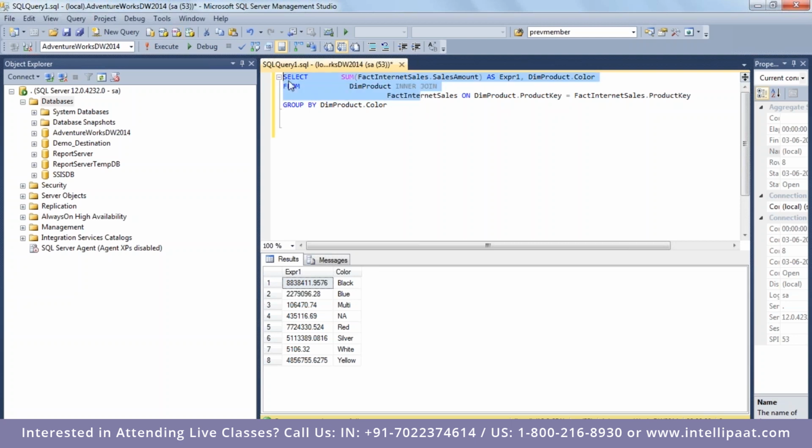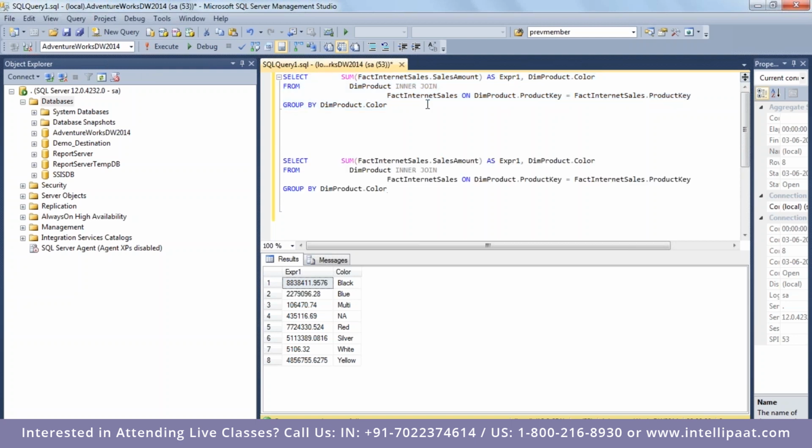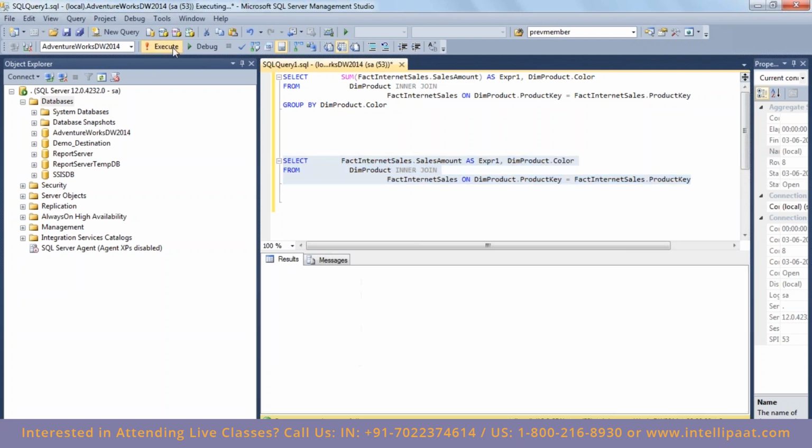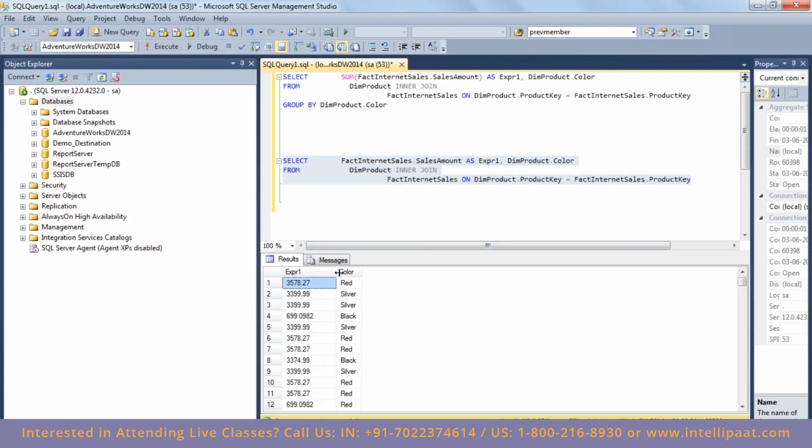The other kind of query I can generate is this. I can copy and paste this, remove the sum, remove the aggregate, and remove the group by. So this becomes a detail level query. Just select this part and click on execute, and you can see this gives you the detail level data. There are 60,398 rows.